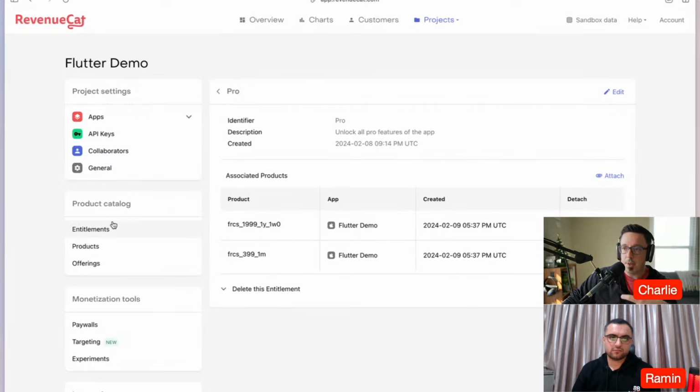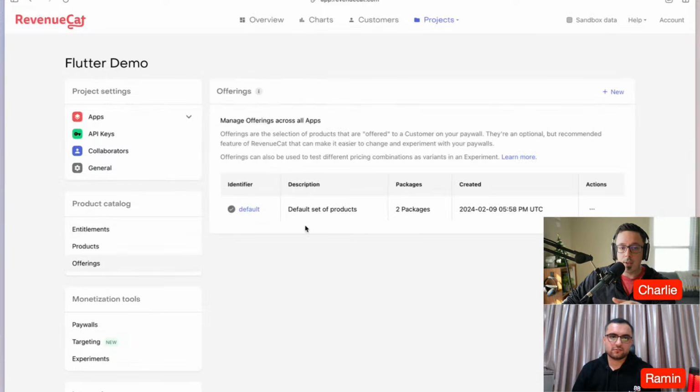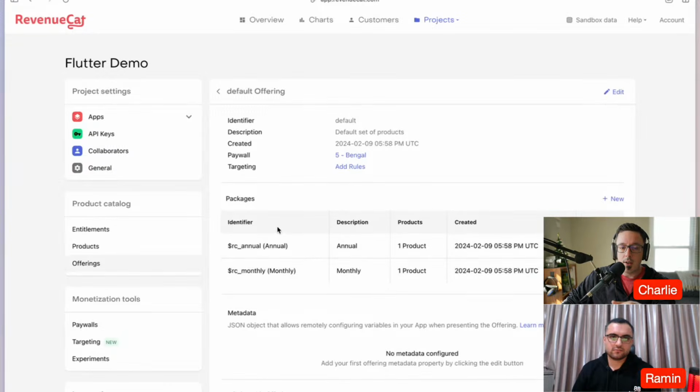And then the last piece to this is what we call offerings. So an offering is essentially the paywall itself that the user is going to see. So if you open a paywall, what products do you want to show that user as an offering? In my case, I'm only going to have one, and that one offering is going to show both the annual and the monthly product. Now you notice that these are actually called packages here.